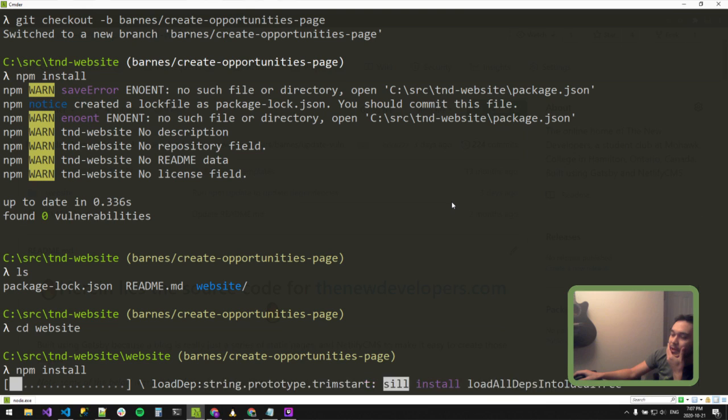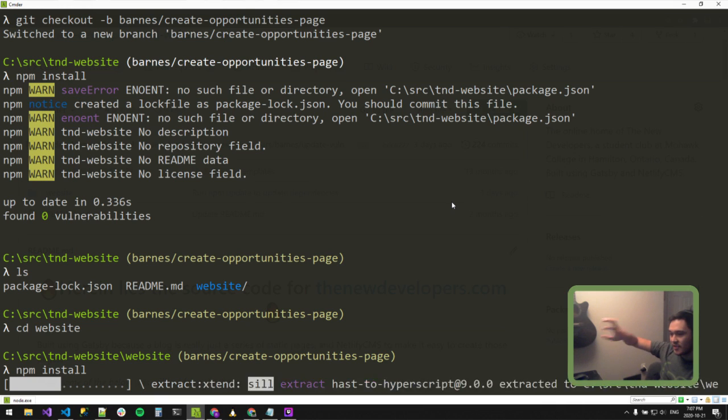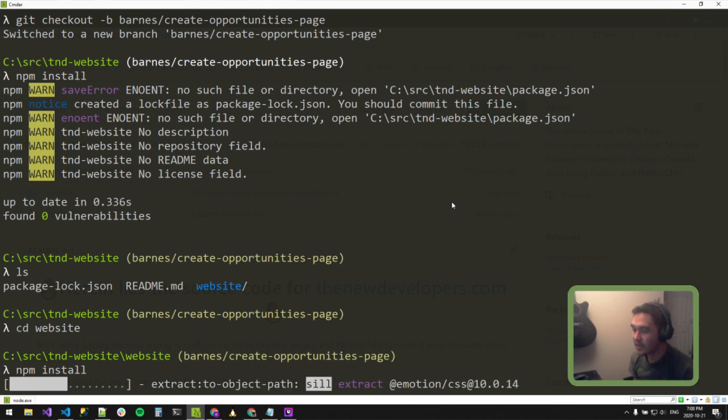And this will take a little bit here. What it's doing now is it's reading the package.json, and it is extracting and downloading all of the JavaScript libraries that our project needs, and it's creating what's called a node_modules folder, so that when we run it, the project can pull from those dependencies to run what it needs to run.